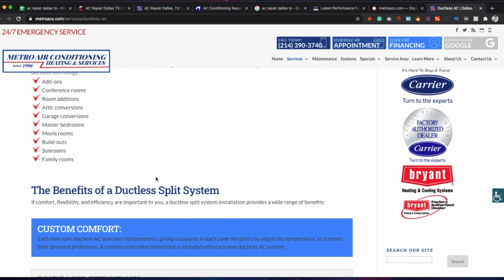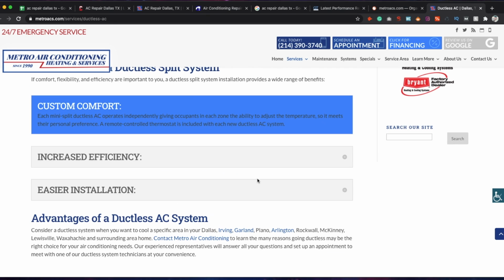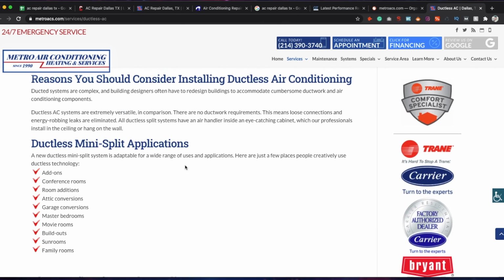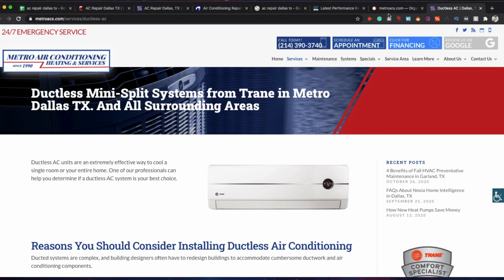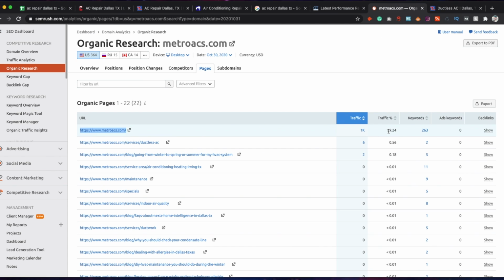You can see there's not much content on here. I don't really see any frequently asked questions. You can see some interlinking here to these city pages. These are other cities in the nearby DFW area, and then they're interlinking to a contact us page. So, we could definitely create a better page than that. But for now, let's put their main website as their top page, because as you can see here, it is getting 99% of all of their traffic.